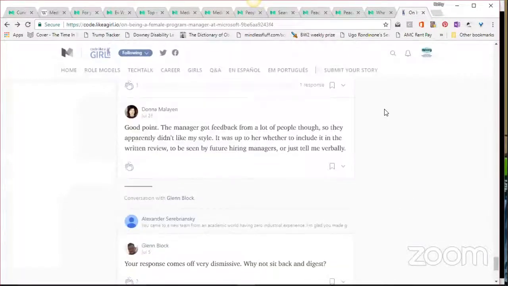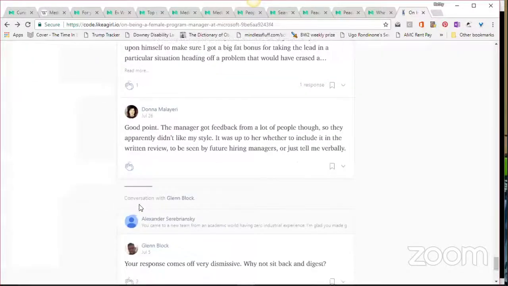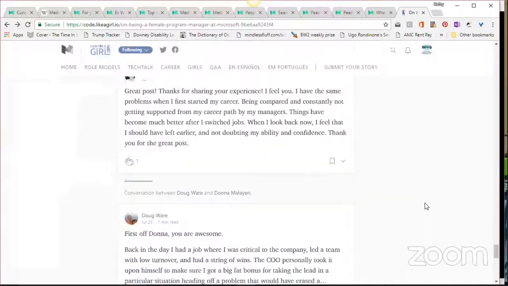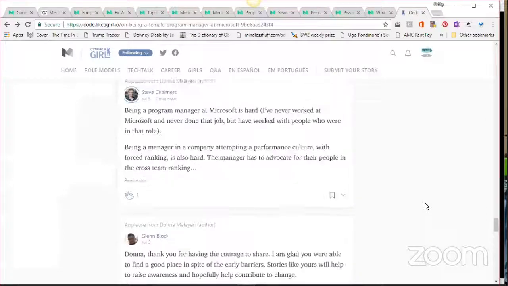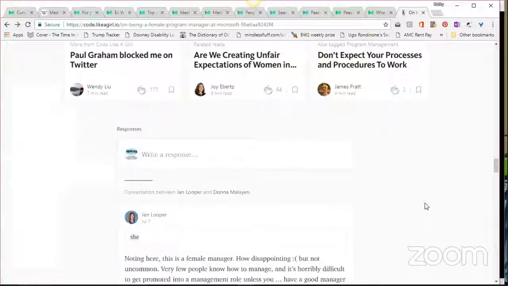At the bottom of every piece that has responses, you can see the responses and you can see the conversations that they've had in the responses. You can also write your own response and have someone read it.